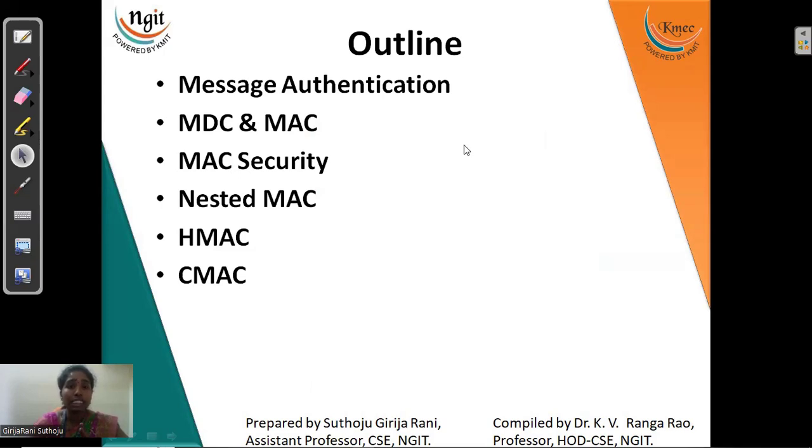In the outline, we are going to discuss authentication first of all. We are not discussing user authentication here. We are discussing message authentication. Then we will learn about modification detection code and message authentication codes along with their security. Next, we will have some knowledge about a few MACs.